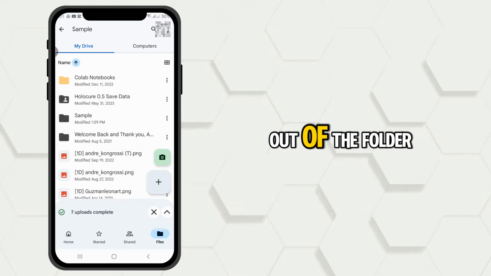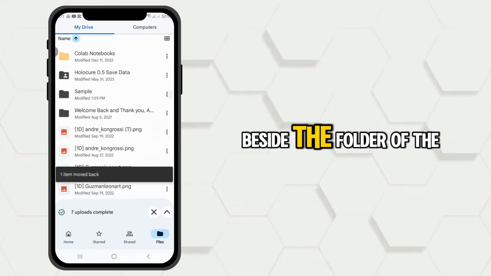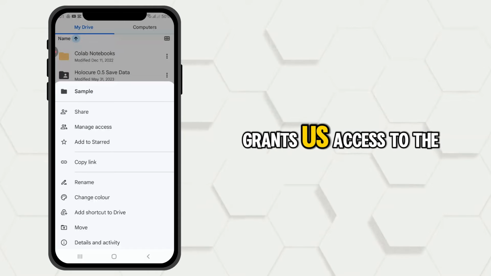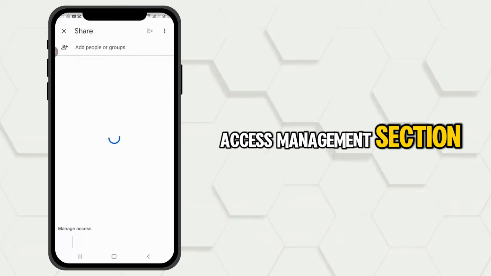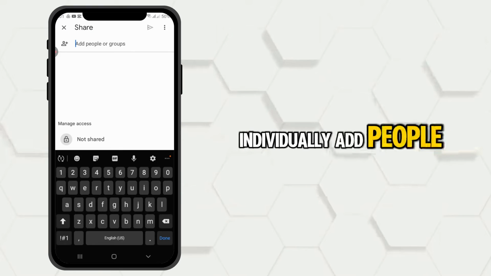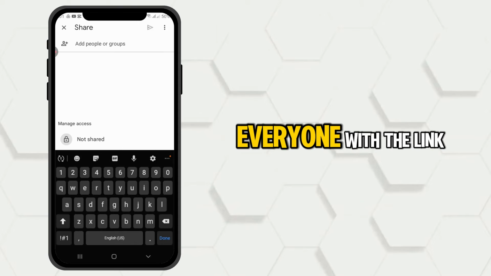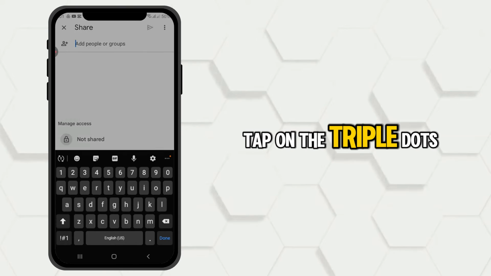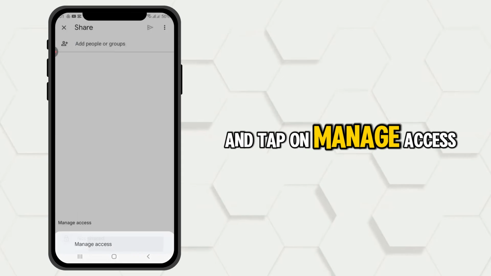Then you want to back out of the folder and tap on the triple dot beside the folder of the photos. Tapping on Share grants us access to the Access Management section. From here, we can either individually add people or make it available for everyone with the link. To do the latter, tap on the triple dots on the top right and tap on Manage Access.